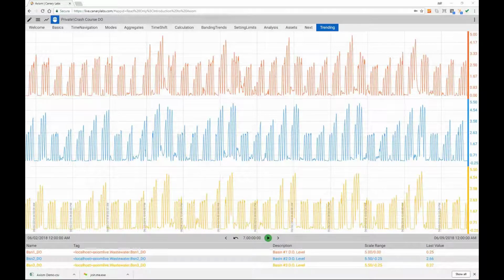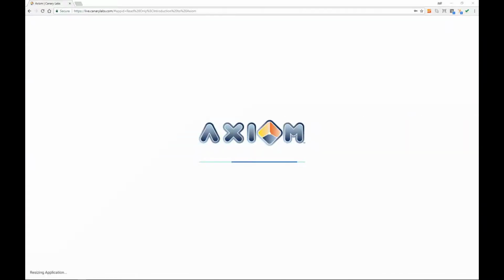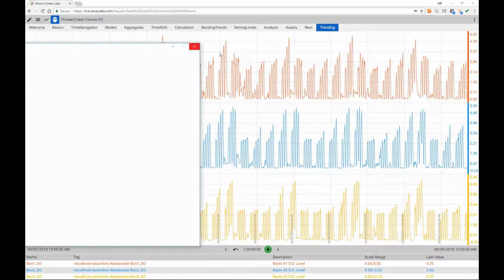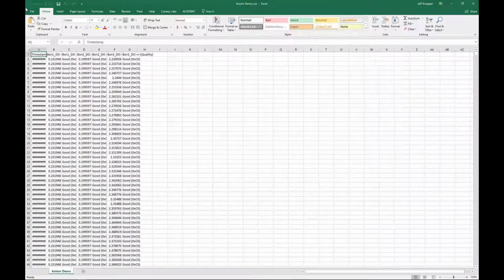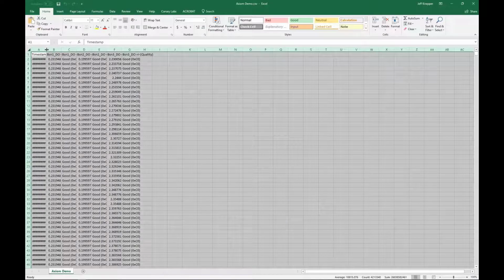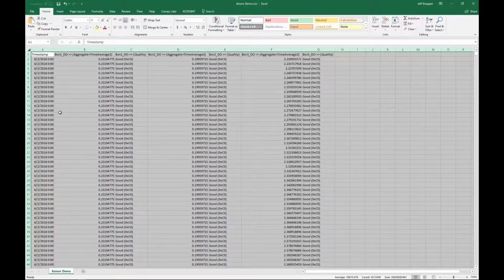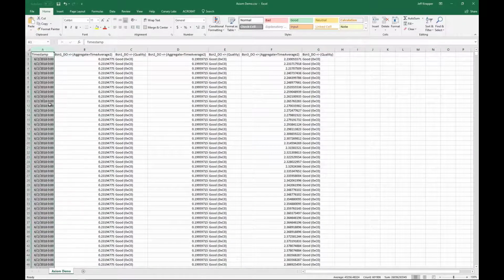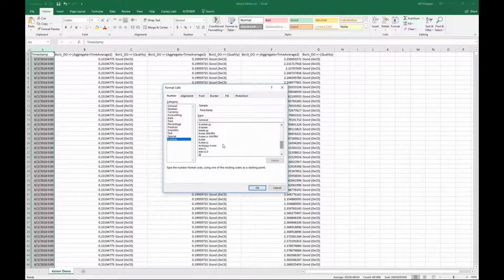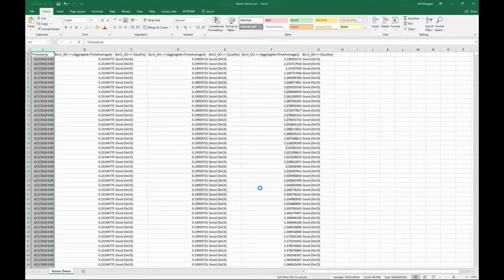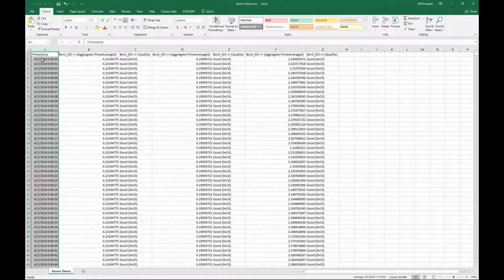Now it's downloaded, and we have our data. My Excel decided to stop responding. There it goes. We'll clean it up. And the only thing left to do is format the timestamp. We'll want to add the seconds since I asked for 1 second data. And there we have it.